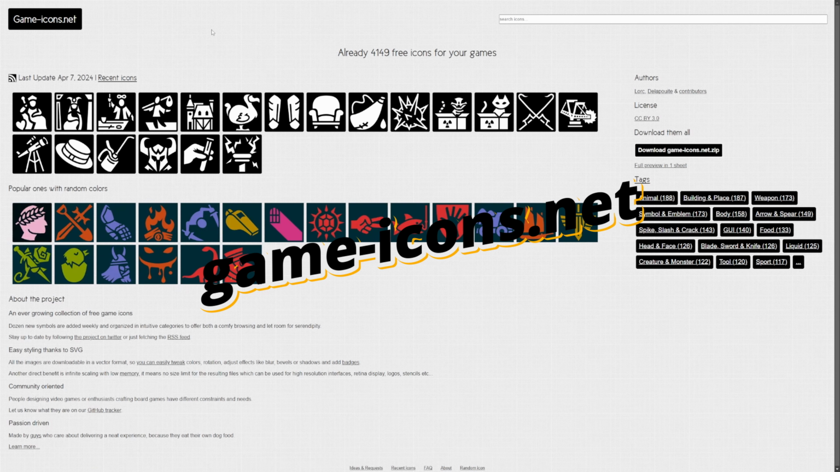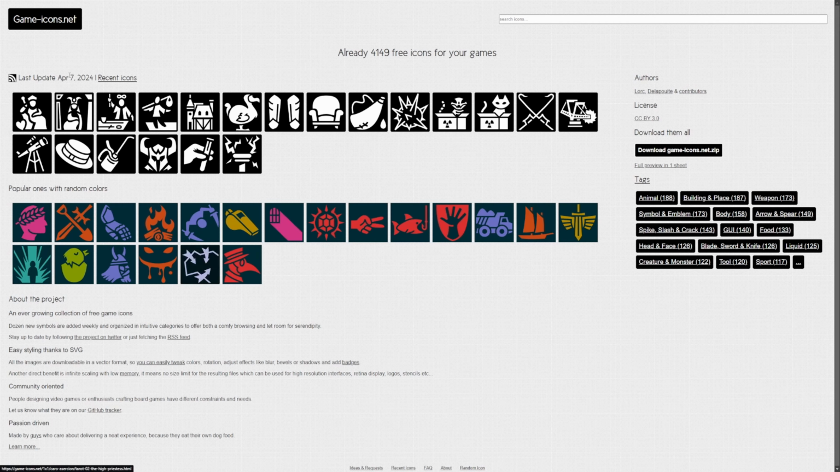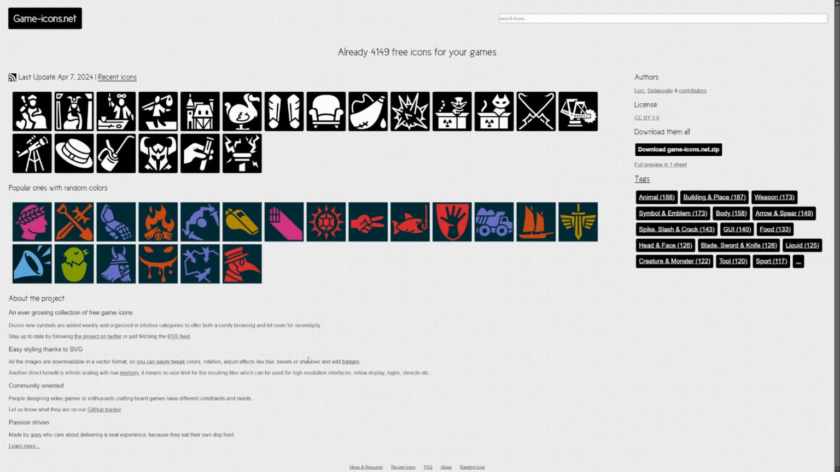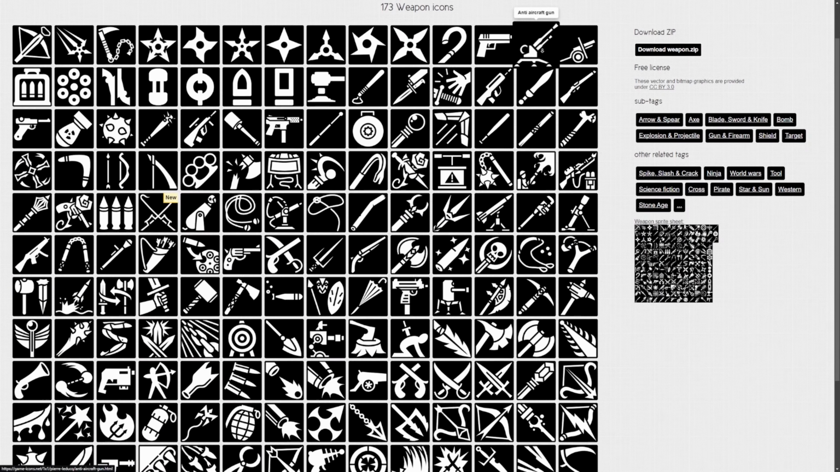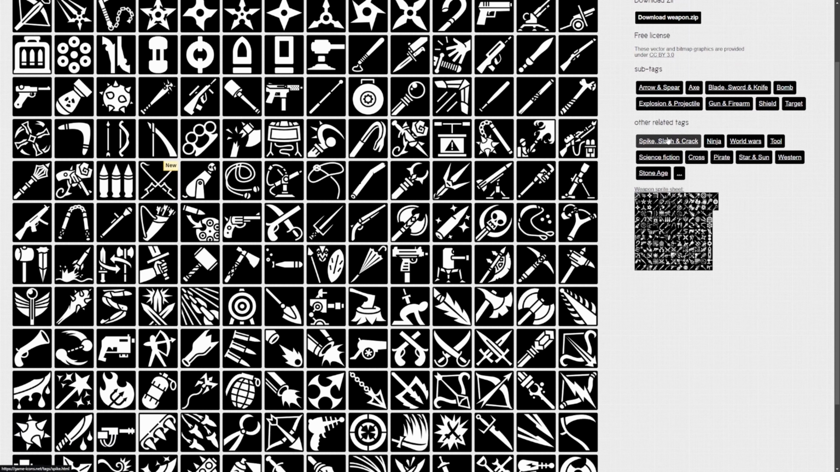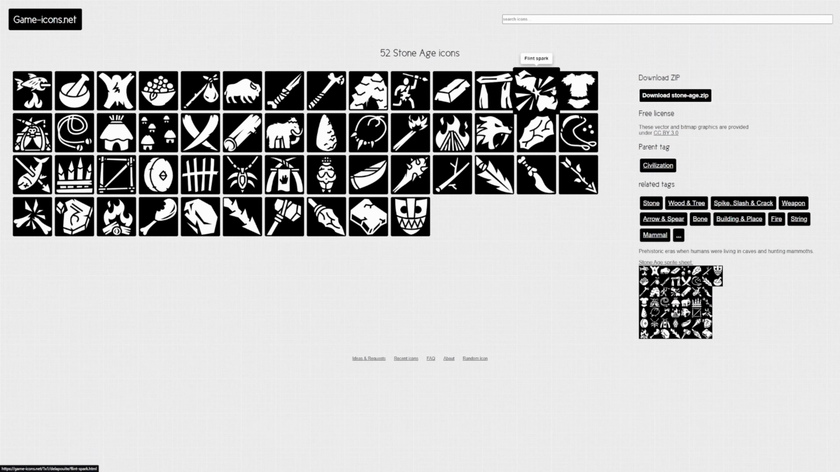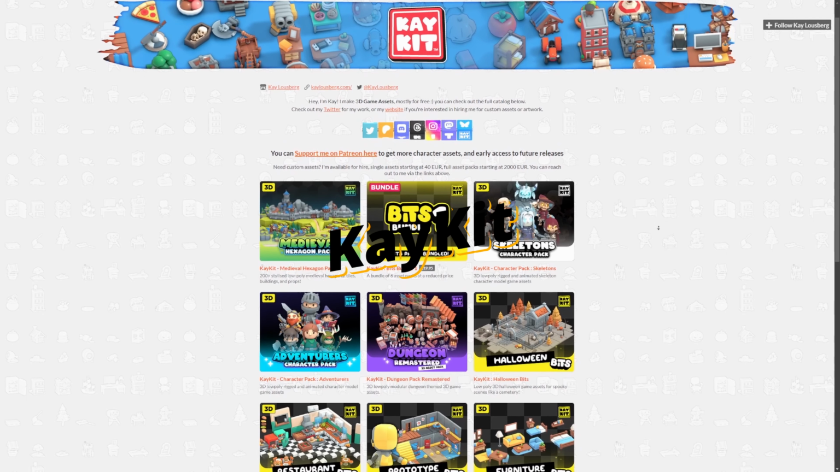And next up on the list is gameicons.net. Gameicons.net offers thousands of icons that you can use in your game for your UI. And they have icons related to weapons, survival stuff, and you can use them as your skills, traps, item icons, and so on. And one of my personal favorites is KayKit.